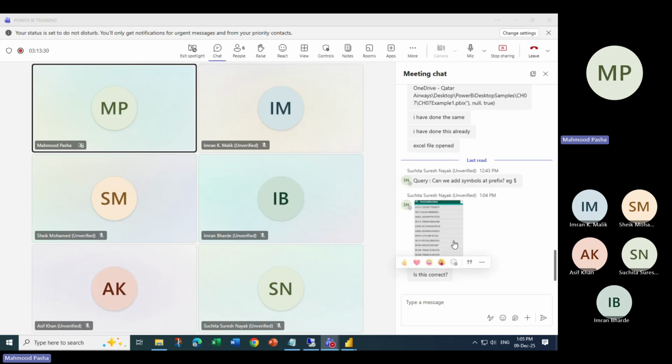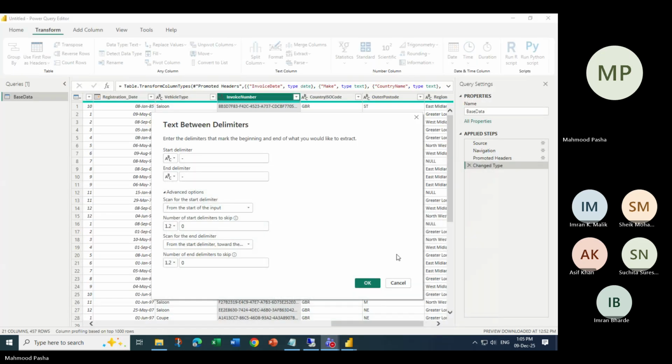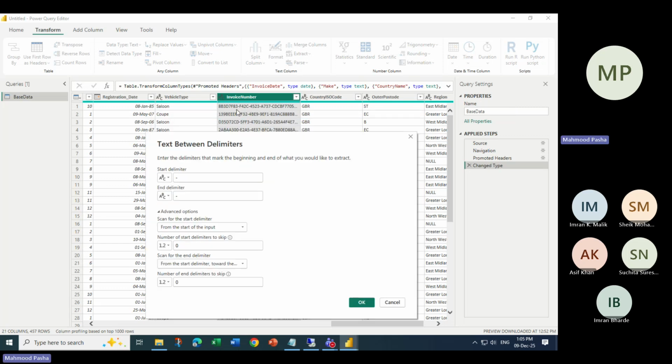Sorry, this is not correct. I want only A737. I don't want the remaining. I want A737 only. Okay, work again on that. I just want to see the value A737. I don't want to see any other value.